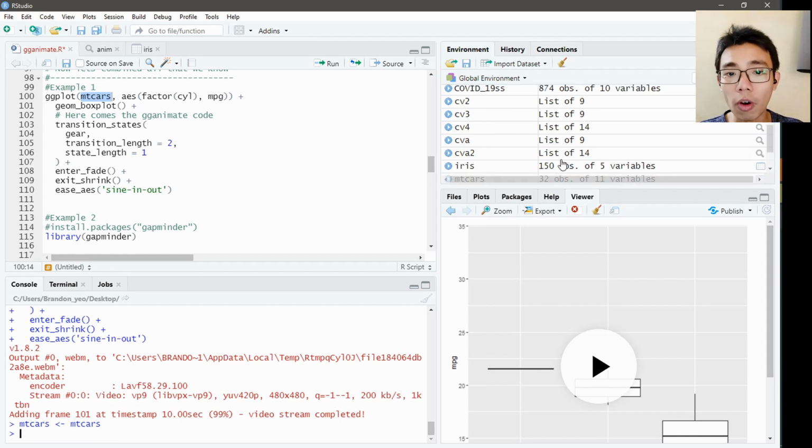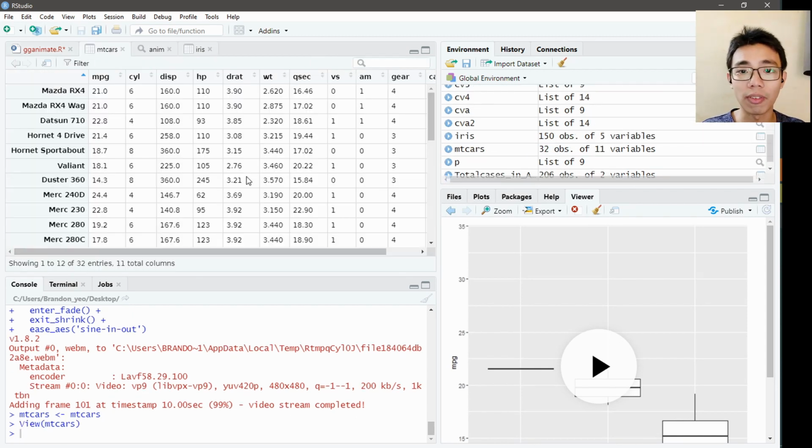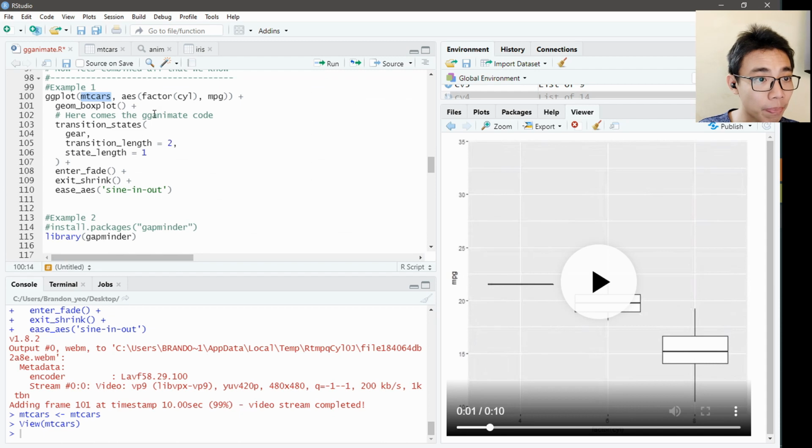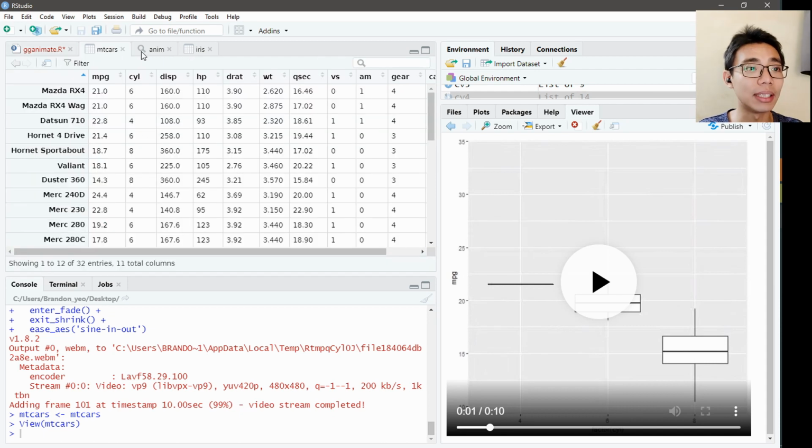Okay, so for mtcars, it's actually just a collection of cars. There's 32 different cars and 11 different variables. I'm just focused on what we have here, which is miles per gallon, how fuel efficient it is. We have cylinder, if I'm not wrong. Yeah, we have the number of cylinders in a car, as well as MPG, and we have the gear. So the gear means how many gears you have in your car.